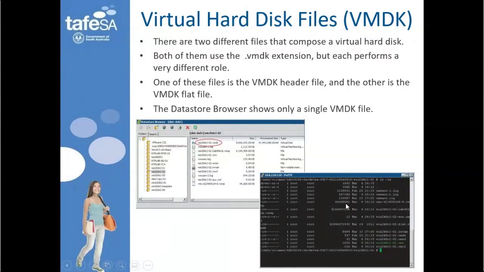There are 2 different files that compose a virtual hard disk. Both of them use the VMDK extension, but each performs a slightly different role. One is a VMDK header file, so it's almost like a descriptor, and the other is a flat file, which is the binary file, which contains the binary. But when you go to the browser, you only see a single file.